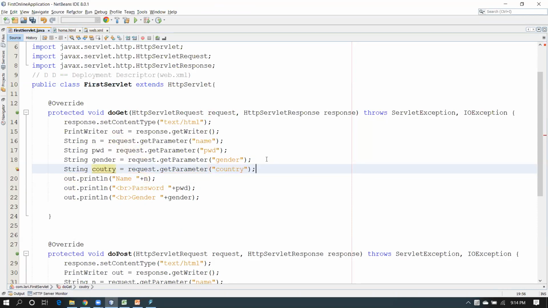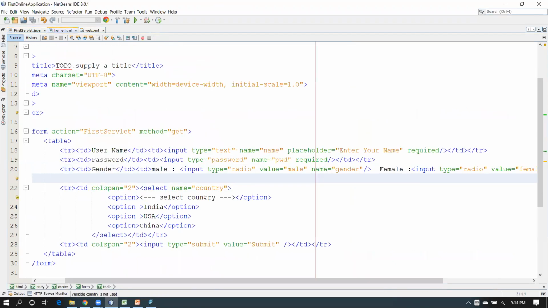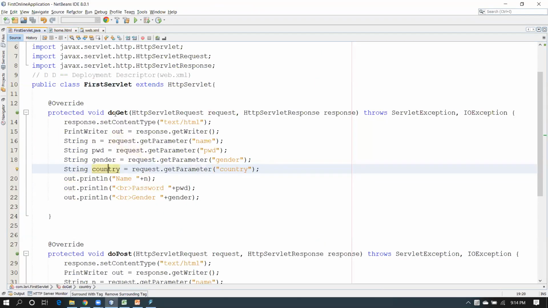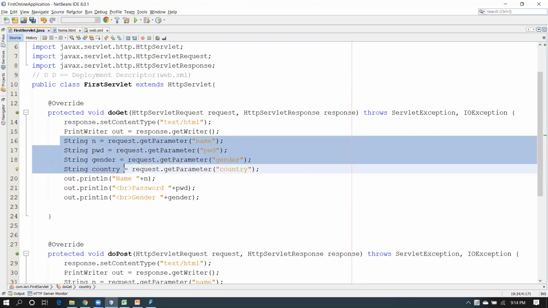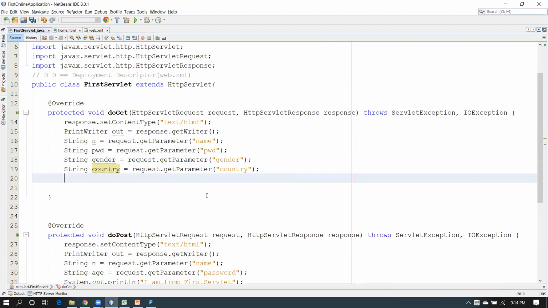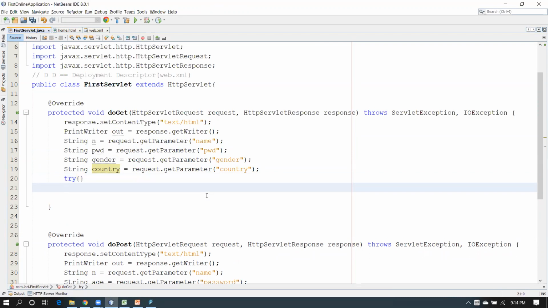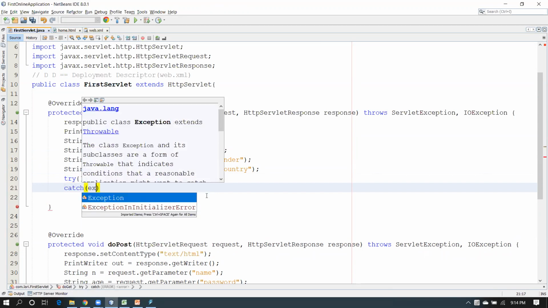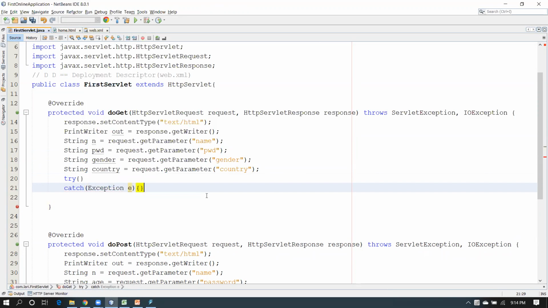So just look at the name of the parameter on the page also. The name of the parameter is this one. So we have all the values. Now we want to insert these values into the database. So definitely we will write the JDBC code, and to write the JDBC code we write it inside try-catch. If any exception occurs, then it will show you the exception.